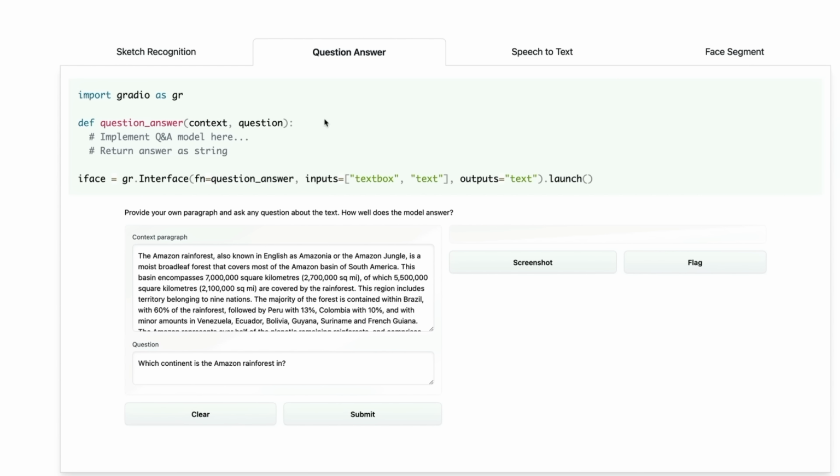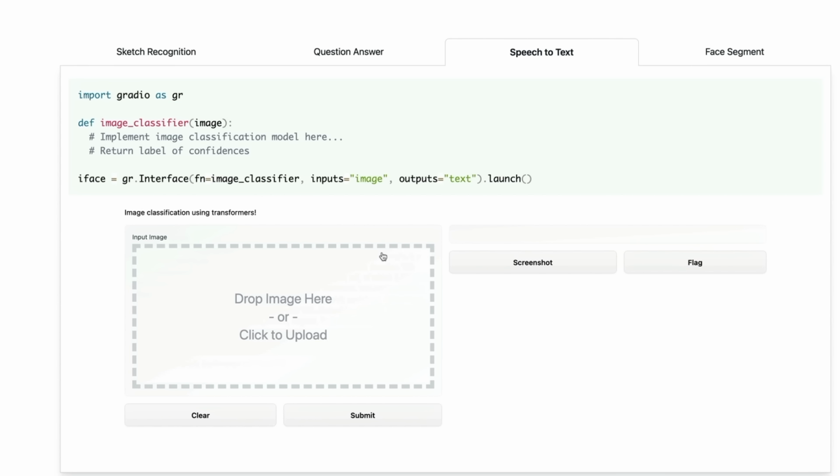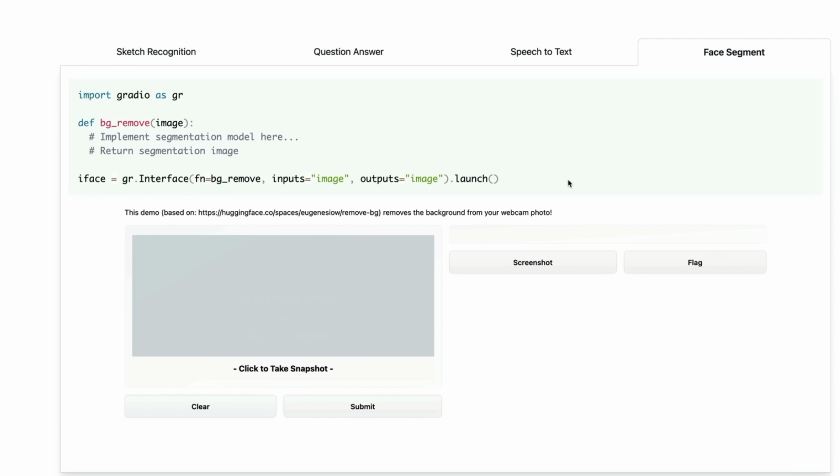You can use it for NLP tasks, like question and answer generation. You can use it for speech recognition, like speech detection and translation, text to speech, speech to text. And also if you want to mark some segmentation within your image, you can still do that.